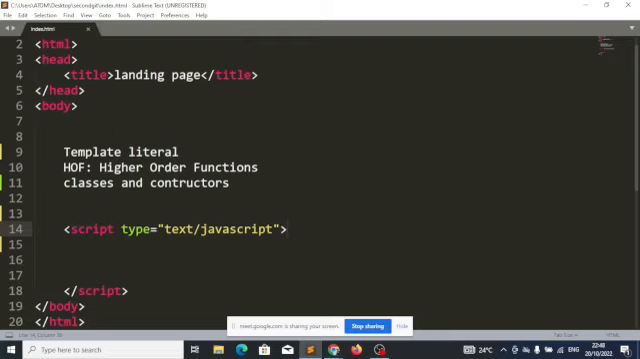I want to look at template literals later. I can say it is another way of concatenating. It's like another way. Now let's look at one or two things, an advantage of template literals.